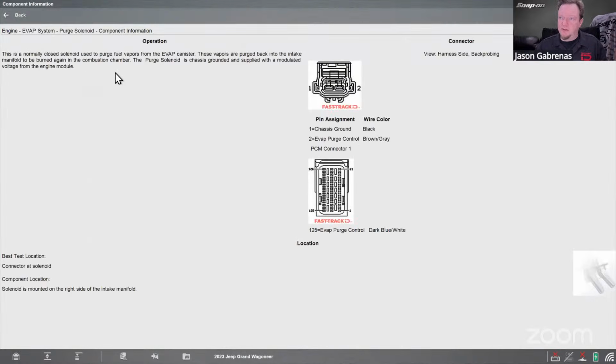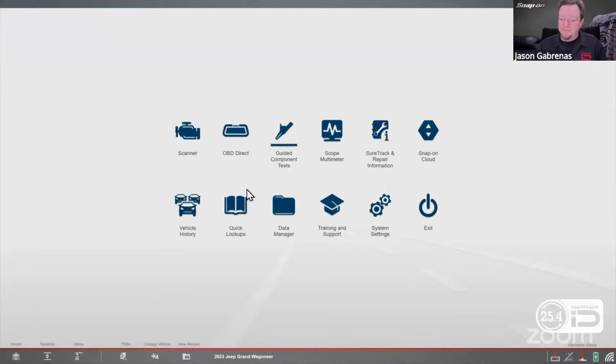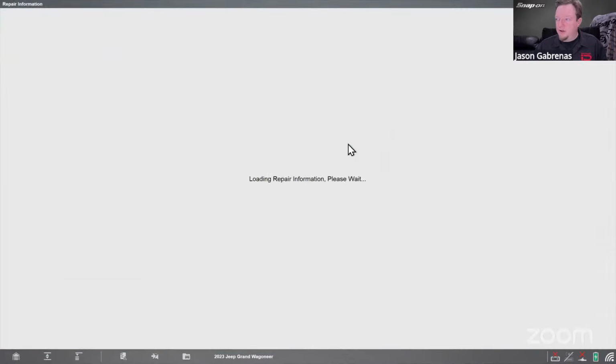And then the purge solenoid. It's a normally closed solenoid used to purge fuel vapors from the evap canister. We already know that. It purges back into the intake manifold, where the vapors are burned in the combustion chambers. It's going to give us a power and ground in there. All right. And then if we go into Shop Key.